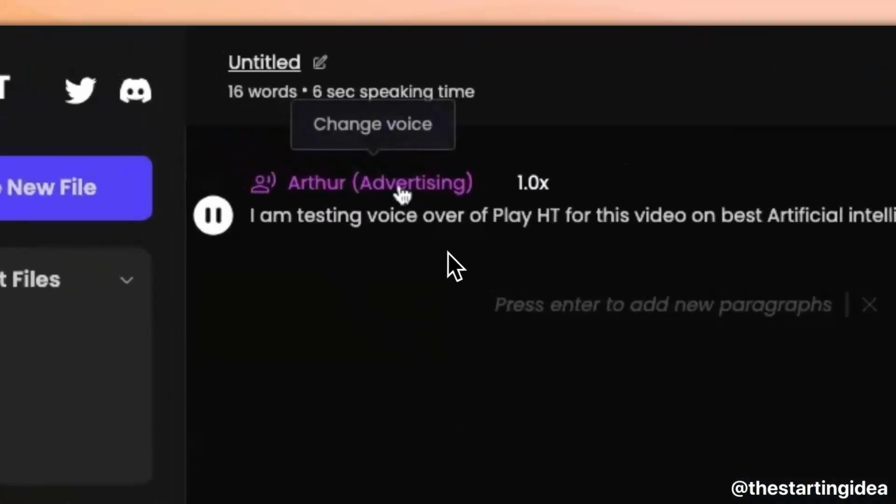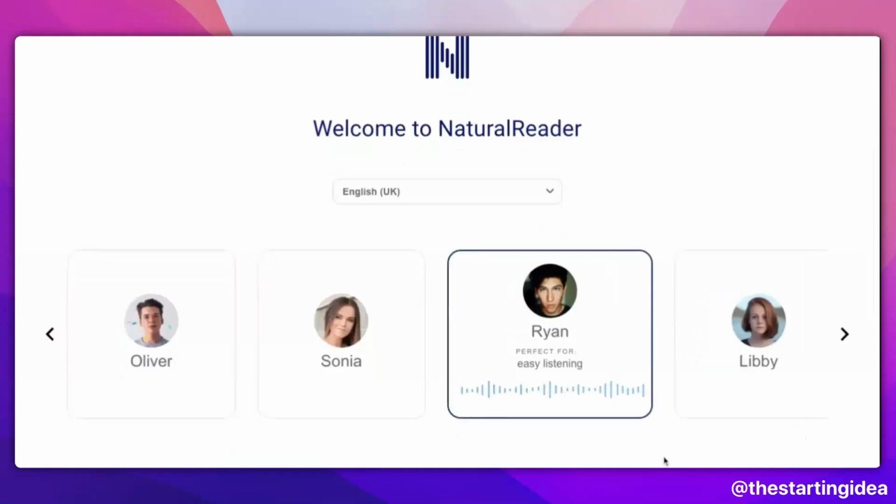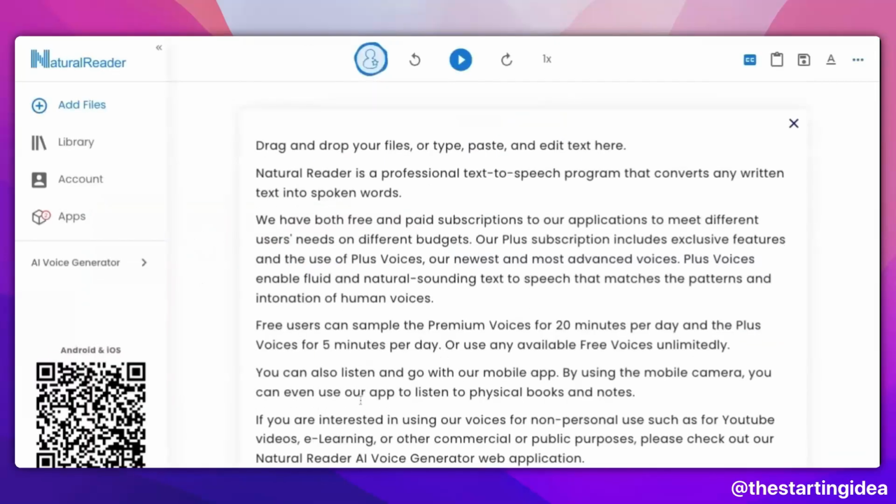AI text to speech tools. 1. PlayHT. Use AI to convert blogs into podcasts with multiple voices. 2. Natural readers. Realistic AI voices reading aloud your PDFs, books, and websites.